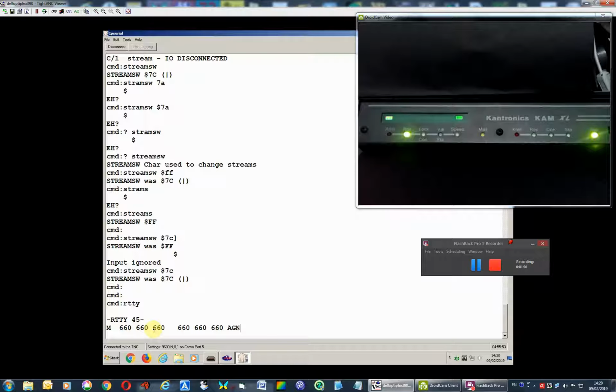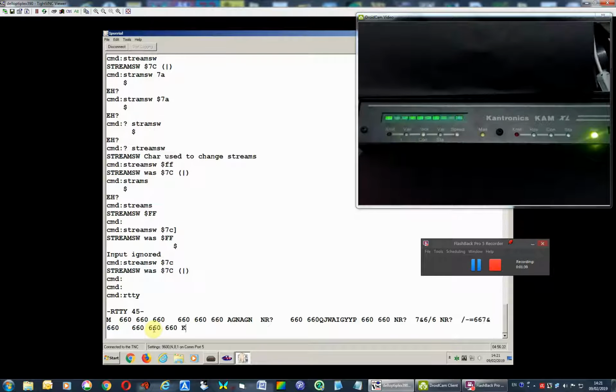So that's receiving RTTY with KAM XL. You can see the bar graph, the signal is locked on the station there. And there's an exchange given there. Someone is asking for his exchange. Let's see what else is coming up here. Okay. So that's RTTY receiving mode. That's a station from Hungary.